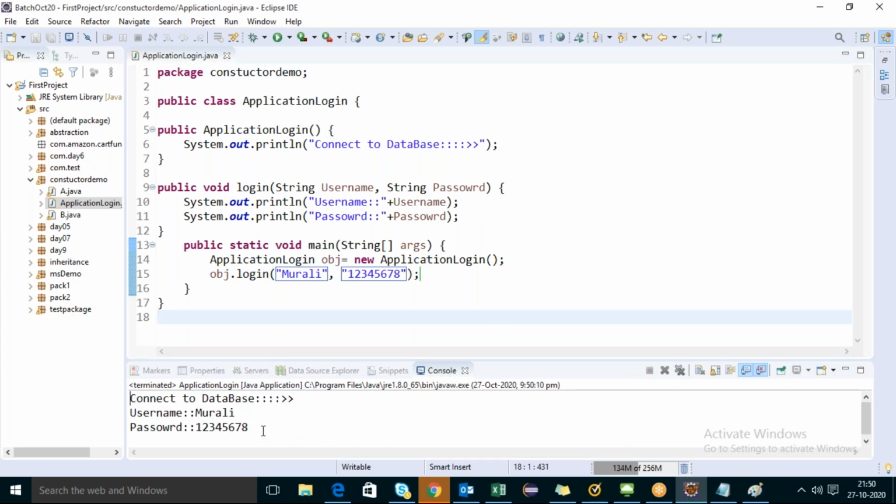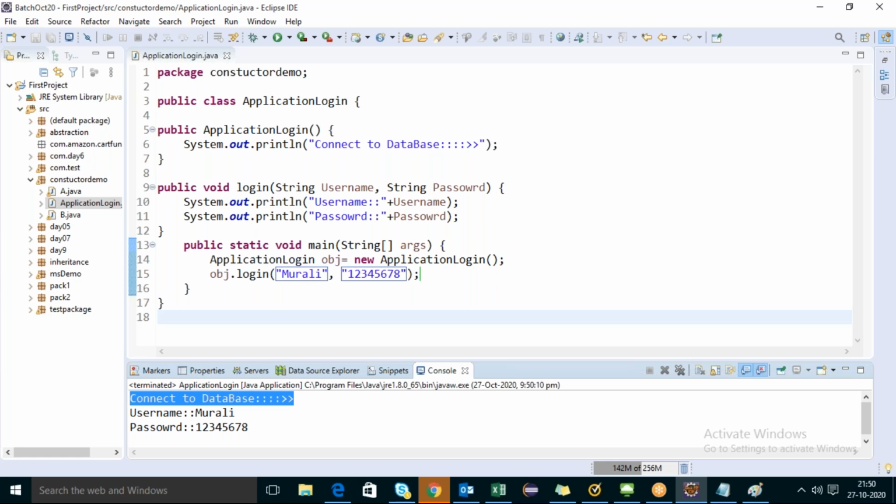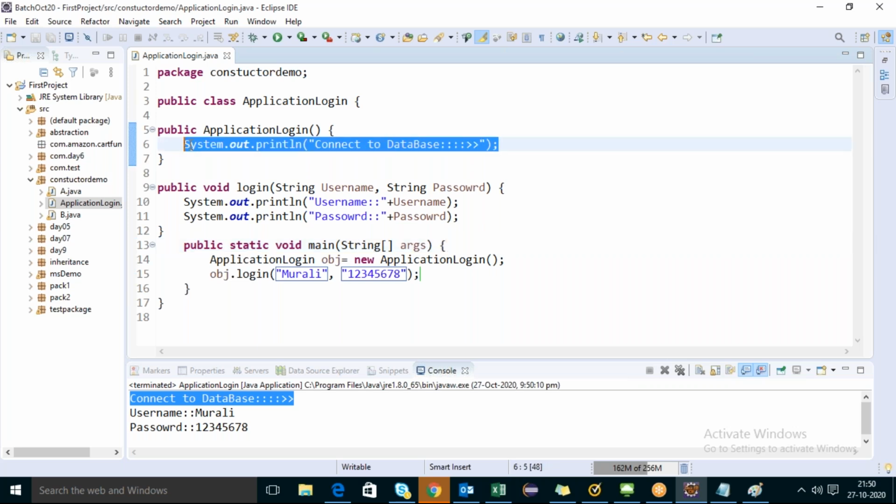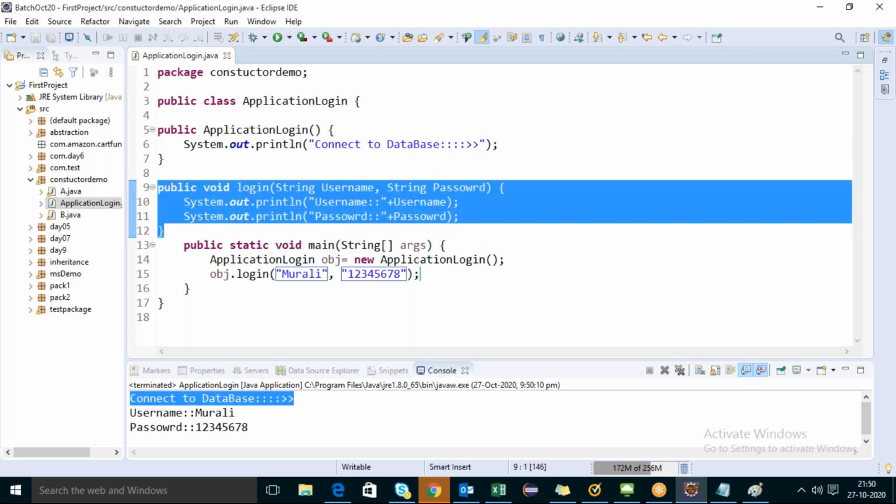Observe. Before verifying the username and password, I'm trying to connect to the database. Without a connection to the database, I cannot verify. So the piece of code which you want to execute before some functionality, or by the time of class object creation, when will this code execute, team? I'm repeating: it will execute by the time of object creation. When you create an object for this class, whenever you want to call a method from this class, you may get one more doubt.